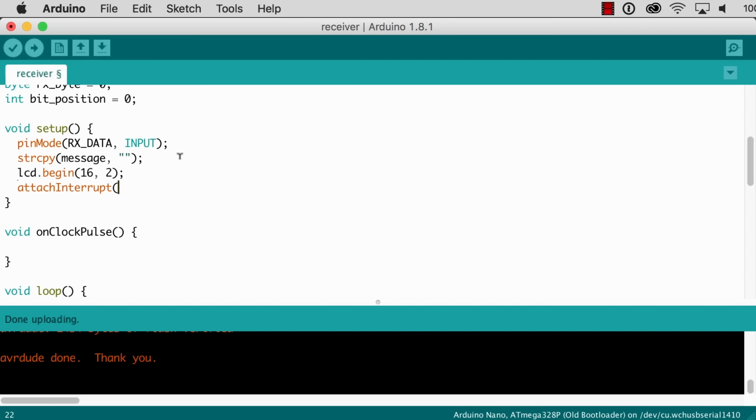The way this works is you have to pass in the interrupt number, which you can get using this digitalPinToInterrupt function. Then you pass the pin number, and that'll give us the interrupt number that we want to attach. Then you give it the function name that you want it to call. So if we say onClockPulse, then that's going to call this onClockPulse function when something happens with our receive clock.